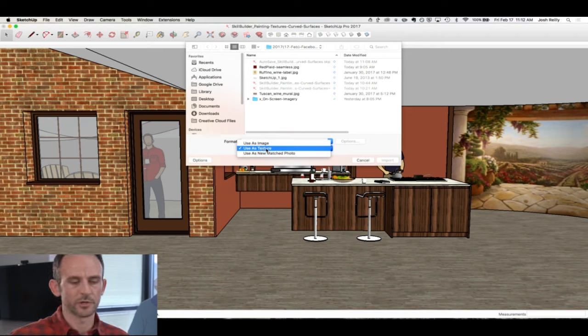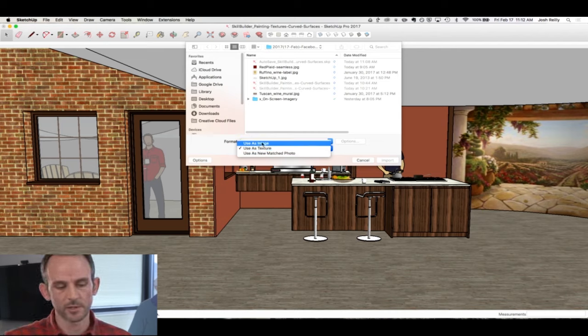That brings in the texture ready to be placed onto a face in SketchUp. Use as image brings it in as sort of pre-grouped geometry, and you might use that if you're bringing in like a sketch, a floor plan, elevation that you just want to trace over. That might be a good choice there, but try them both and see what they do.